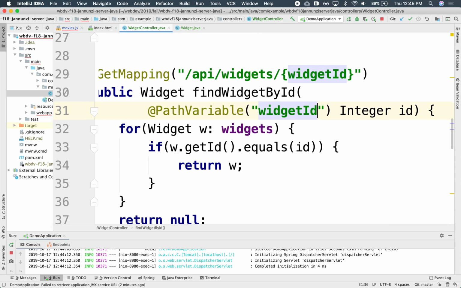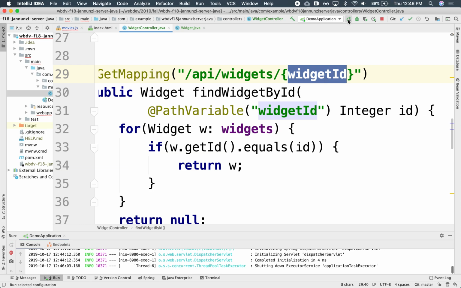So we want to parse the value in the widget ID placeholder. Hopefully it'll be an integer. I can parse it as an integer and then pass it to you as an integer. If indeed you pass me something other than an integer here that I can't parse as an integer, I'll get a 500 exception on the server side. Okay. So let's restart the server.